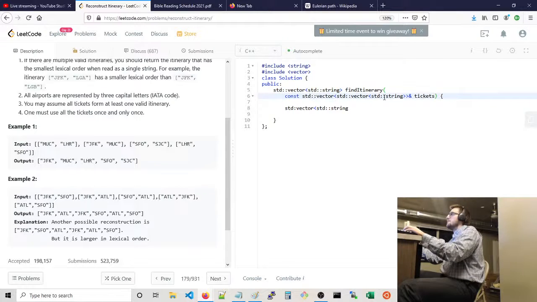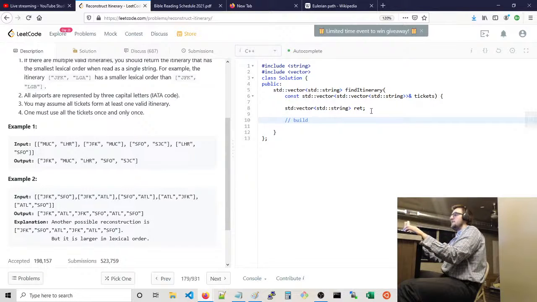So we have tickets, a const vector of, right? Now we're going to have a return string. I'm going to build a hash map. It's going to be an unordered map of strings to a vector of strings. And I'll explain what we're looking to do here.